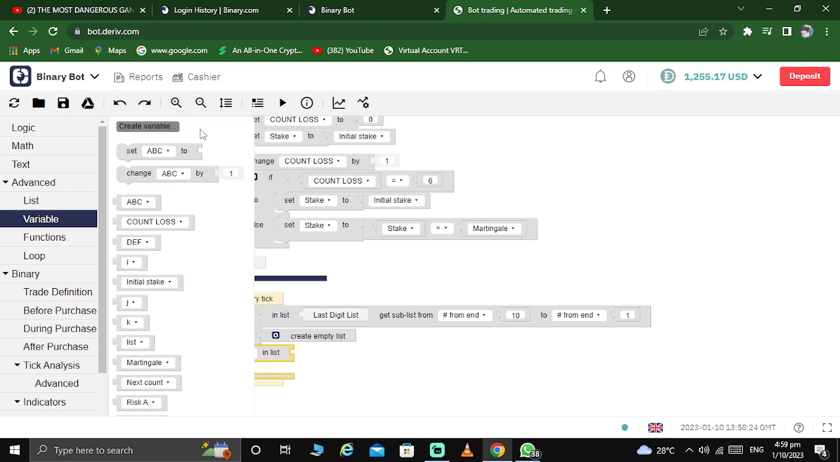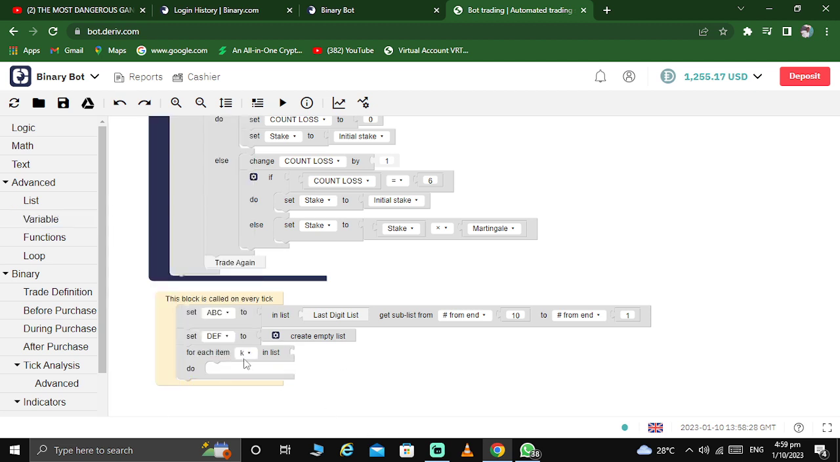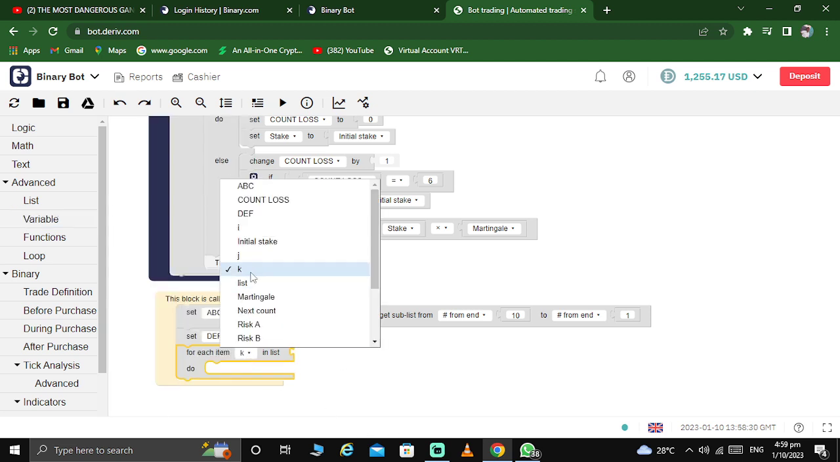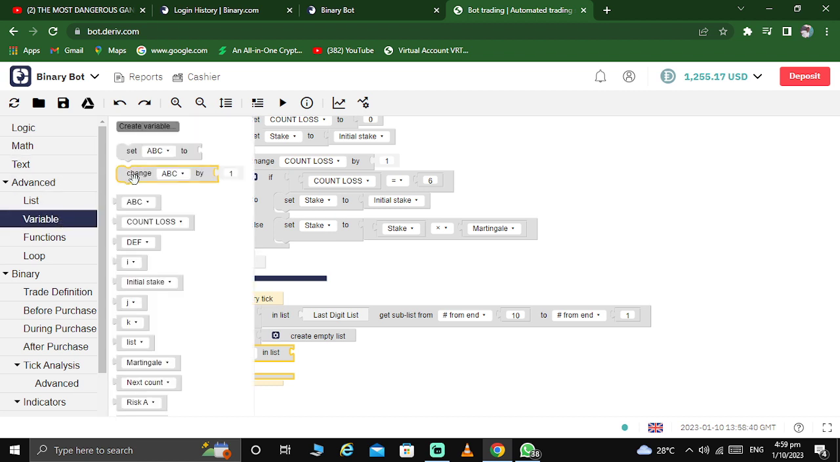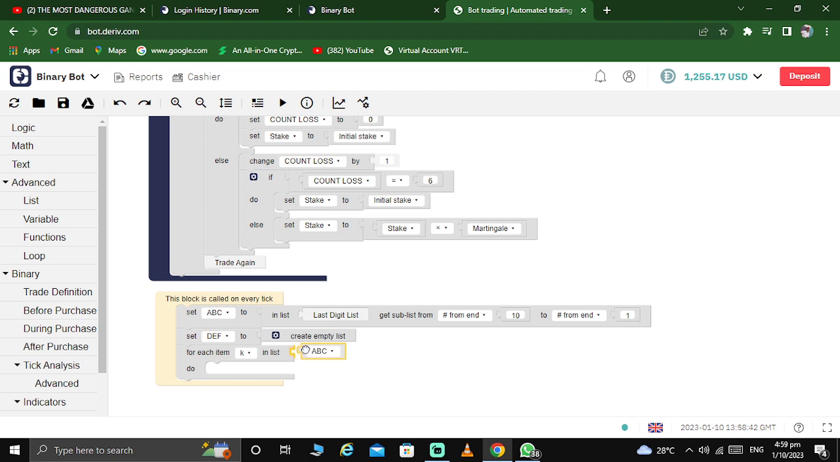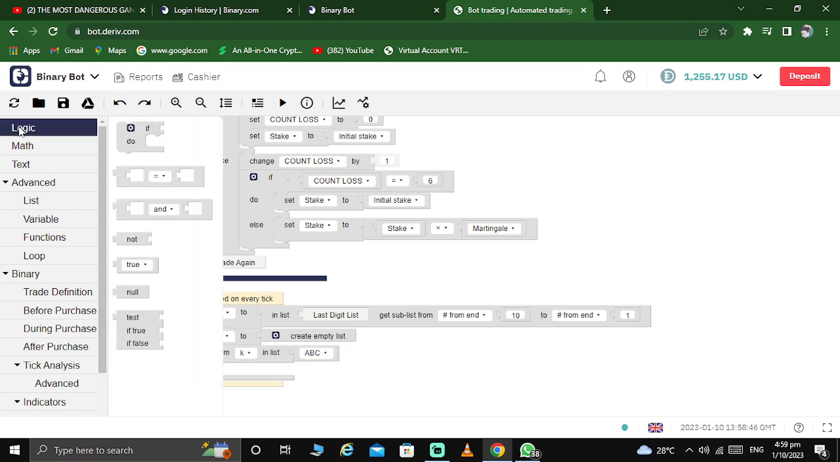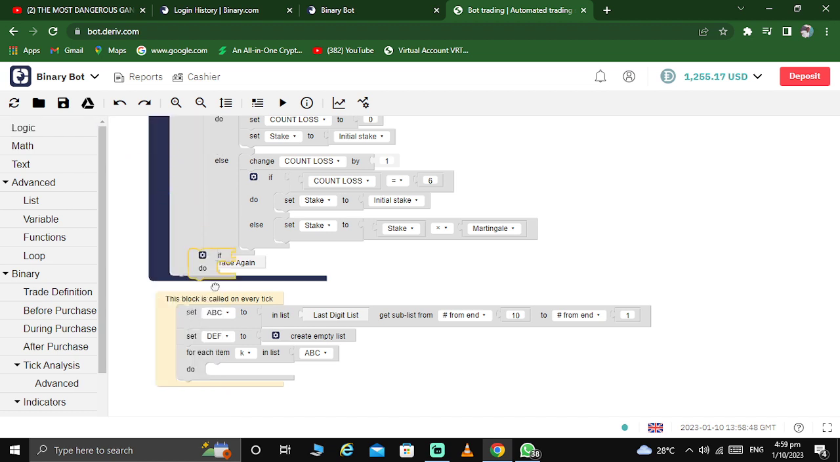If you used to use N, you can create N and write N, and you can come here and change it. So I have K, I have J, I have I. Let me use the K. For each variable K in list ABC, we go to the variable, we take the ABC, we put it here. Now what I'm going to do, go to the logic, take this if do, put this here.